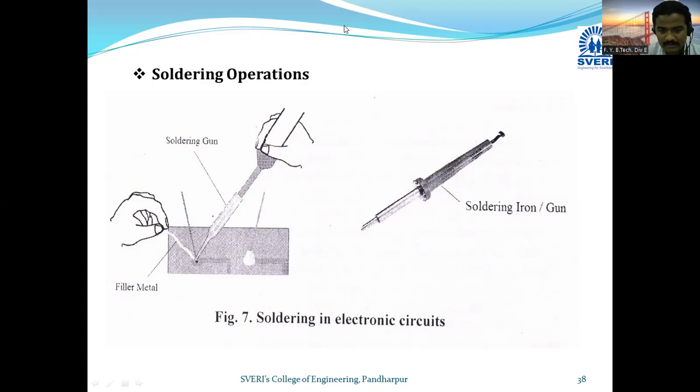Okay, then applications. Number 1, joining the wires on printed circuit boards, that is PCB.